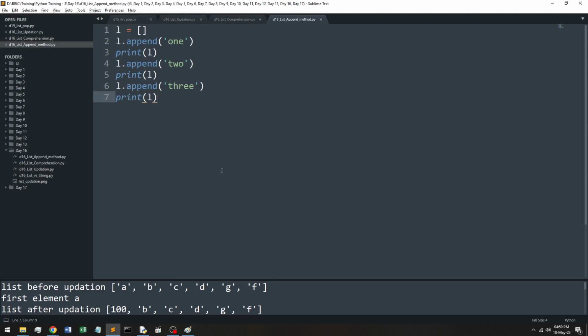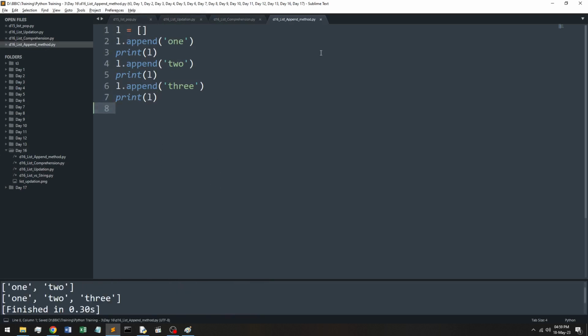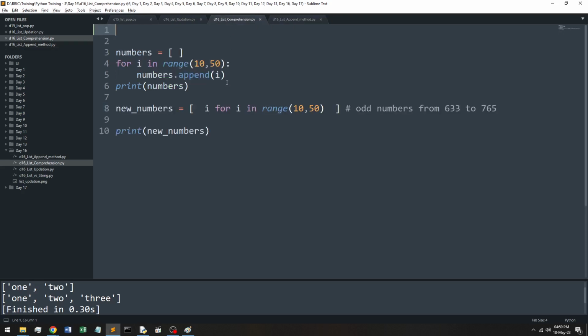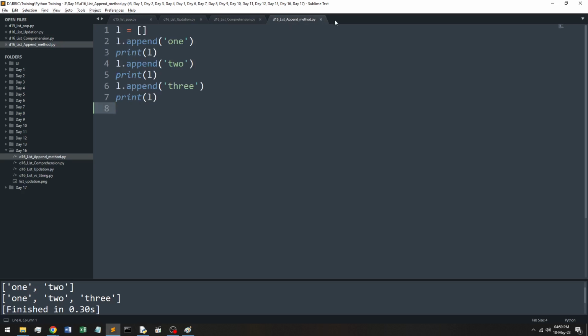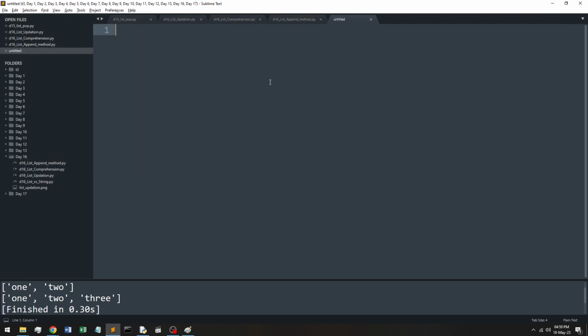Okay, so this method will add one member at a time in a list. Now if you want to add more than one member, you have to use step by step like this. What happened? It looks so lengthy. So what I do, I will create a new program to add the members one by one.